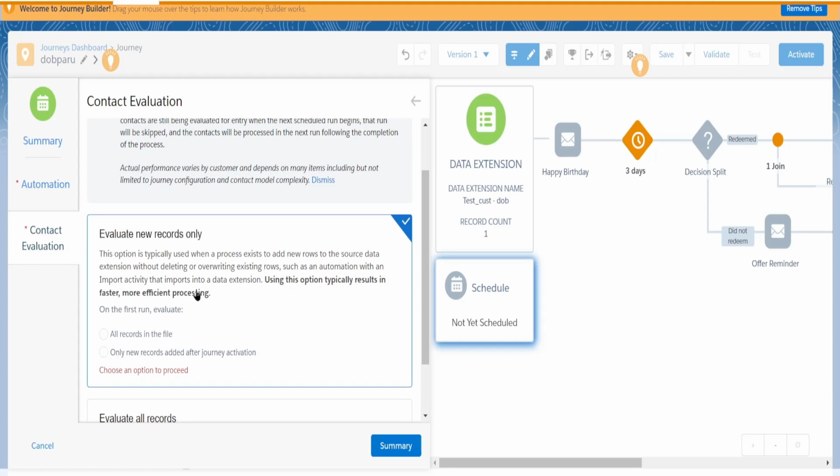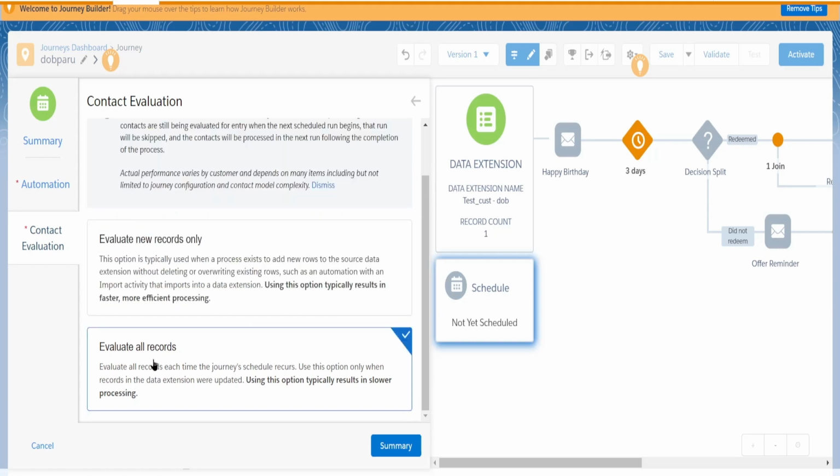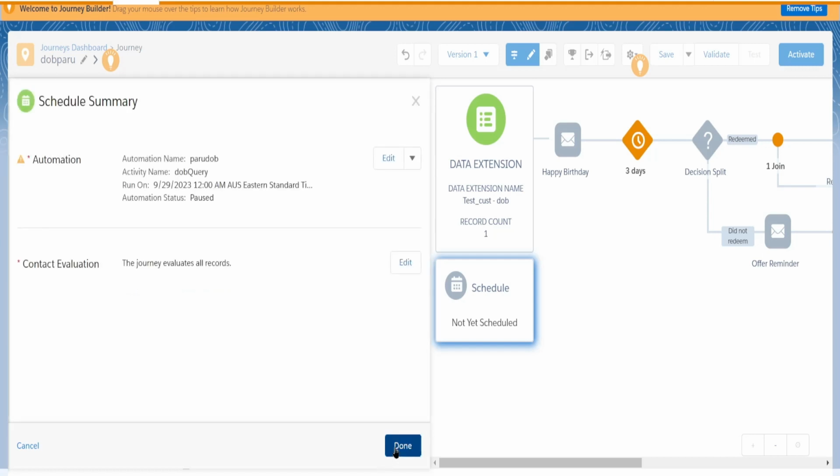New records means if your data extension gets updated every day, the previous data will still exist, and the new records will be added to your previous records. In that situation you can think about whether you will evaluate only the new records or the old records also. But in our situation, we get new records every day, so it doesn't matter much. But you have to select one. So I'll say evaluate all records, then summary, then done.